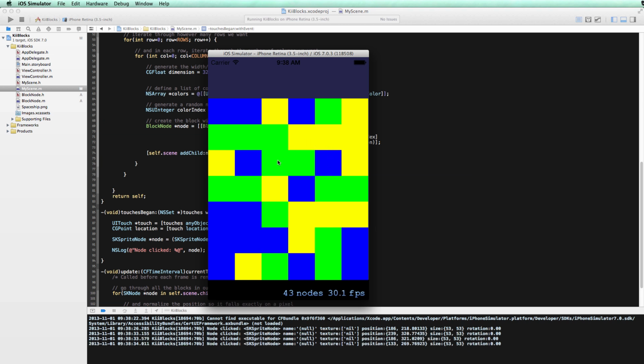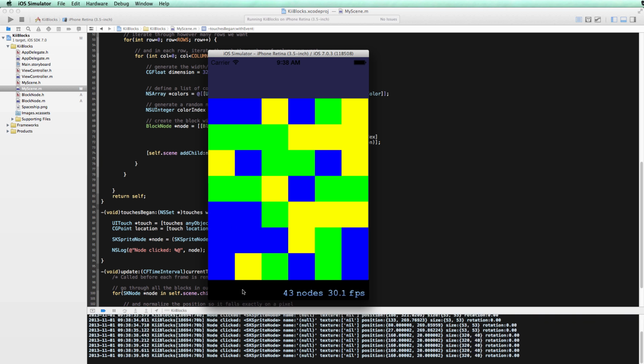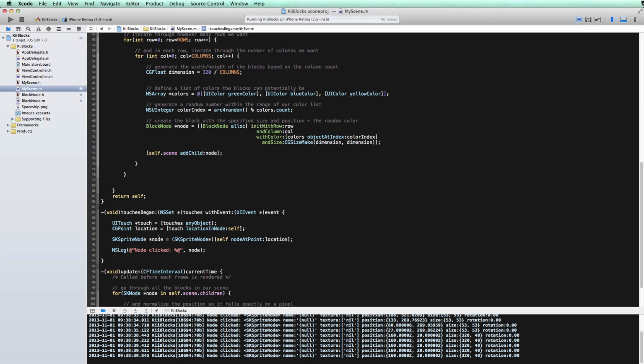And we can keep doing this for any of these nodes. But notice we can also click on the floor and we're getting output for the floor as well. We don't want to capture that. So we can go in and actually filter which node is being touched in our touchesBegan method.